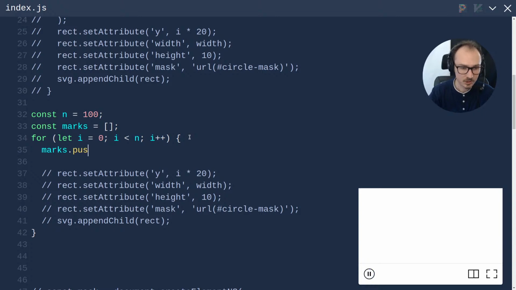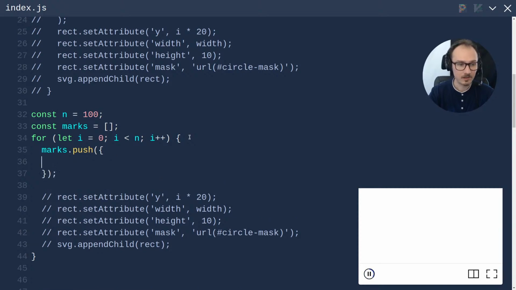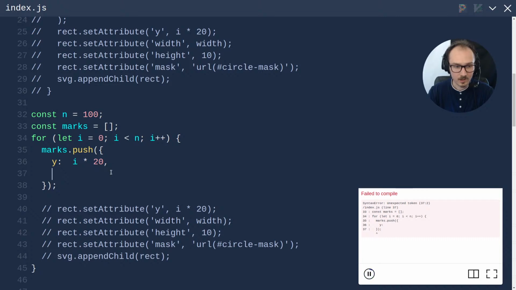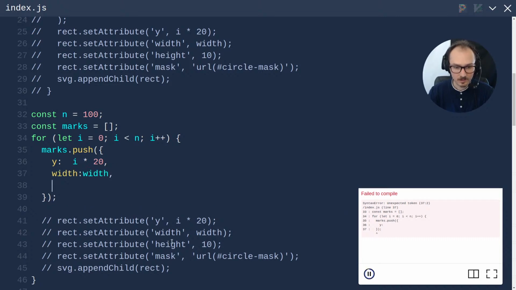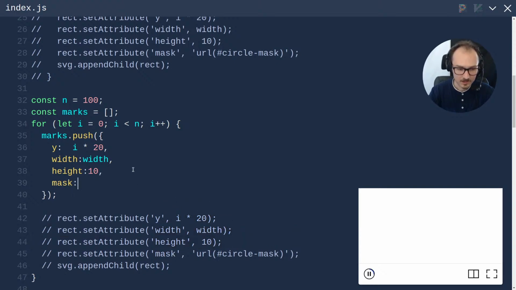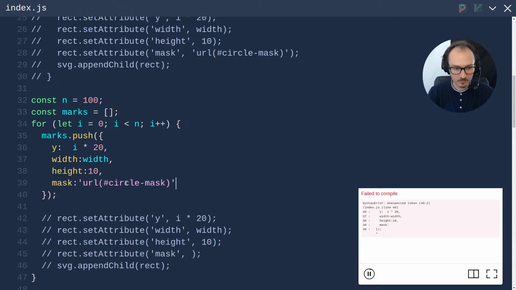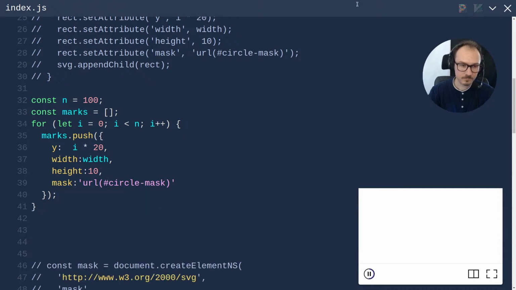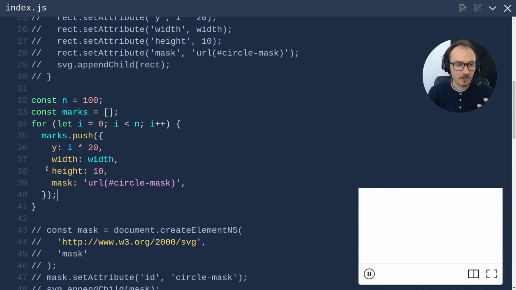So we can say marks.push and pass in an object literal. And on this object literal, I can build up all the things that it needs to know to render a rectangle. So y, for example, could be set to i times 20. Width could be set to width. Height could be set to 10. I'm just copying from what's there. And the mask can be set to this string here. That's how we can build up an array of objects that describe the rectangles.